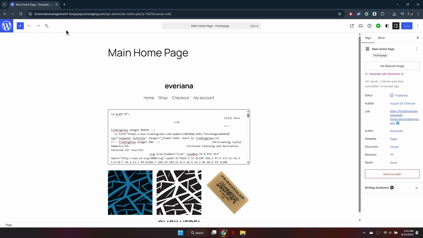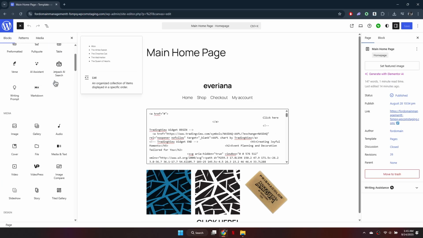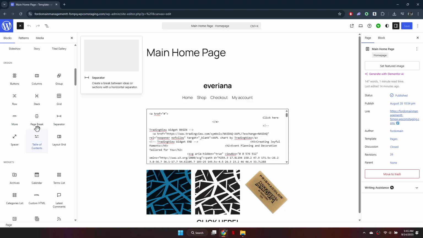If you're not sure what to add, you can explore the widget library by clicking the Add button at the top left. Browse through categories to find useful widgets for your site. So that's basically how you can use the new WordPress Widgets section.